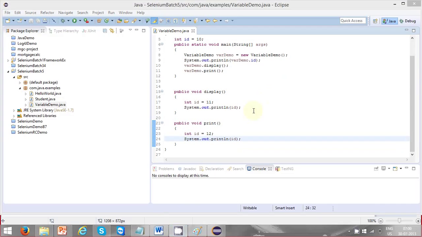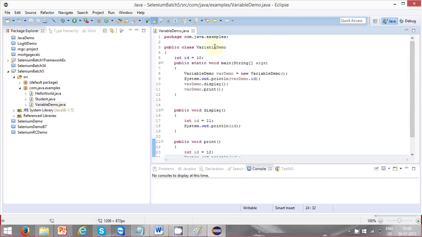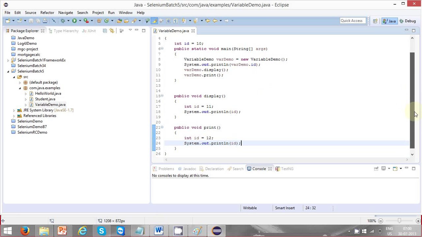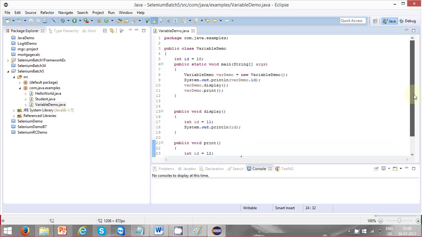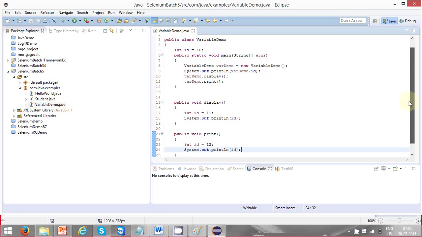So now you need to guess, which are instance variables and which are local variables. For example, we said instance variables are the variables which are defined outside all methods, but inside a class. Okay, now local variables are the variables which are defined inside the methods only.